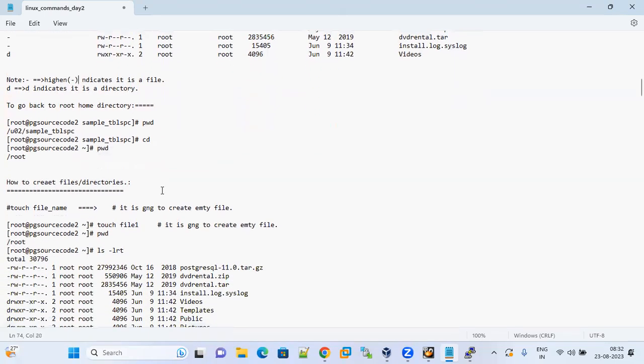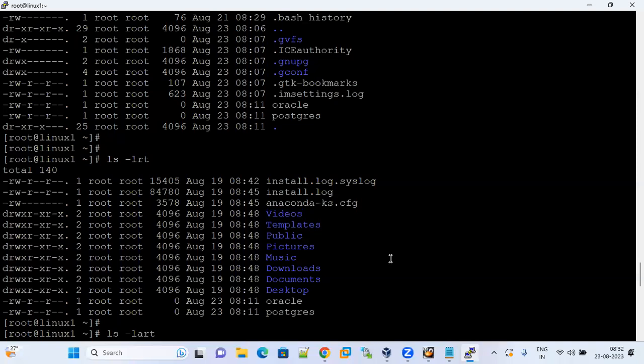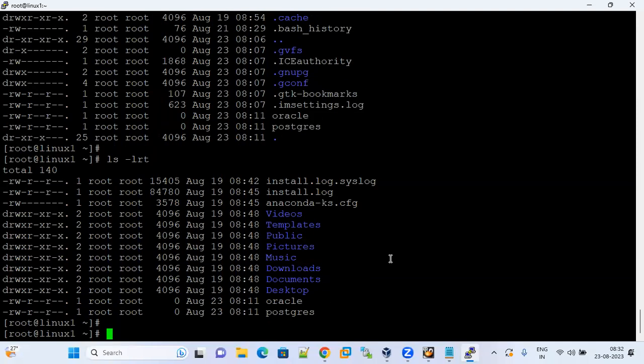Okay. So how to create a file or a directory. We know how to see the list of files or directories. We know how to find who is the owner of the file, who is the owner of the directory.